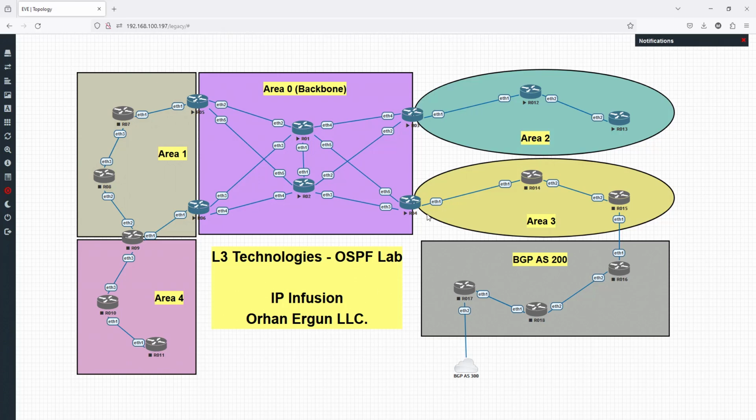So in this video, I'm going to configure this area as a stub, and there are 4 different types of stub here. One of them is going to be stub. Stub means that there is going to be a default route, which means that anything that I don't have in my database is going to be routed using a default route.